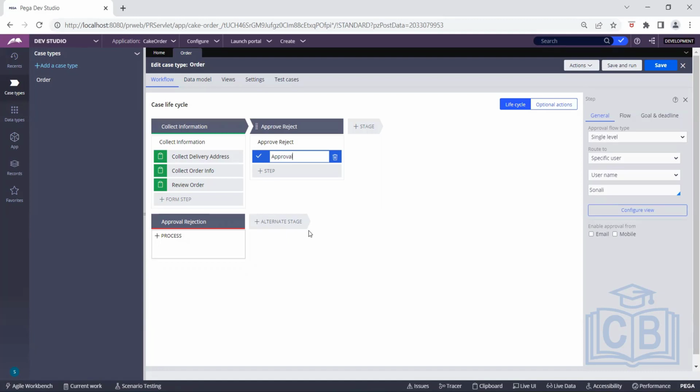Whenever we have completed it, you can see on the right side who has to approve it. All the options have come: whether it's a single level approval or multi-level approval, who has to approve it, whether it's a specific user or specific access group. Those things it is asking here, but we'll define it going forward.